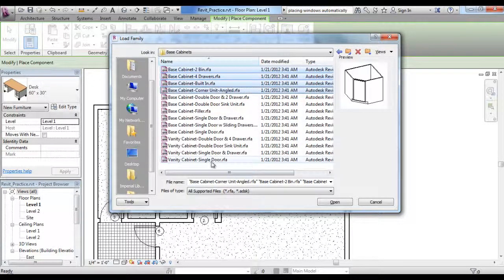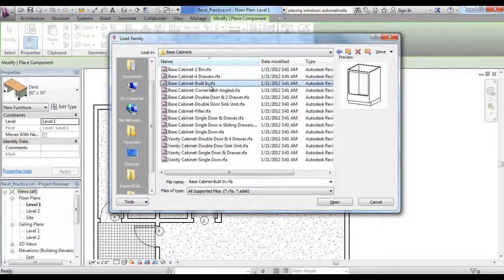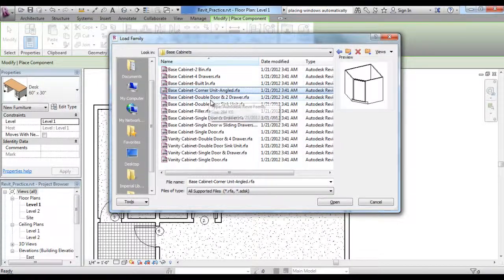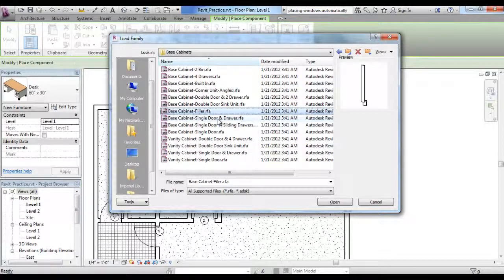Let's see, there are a couple that we won't be using. 2-bin, we've got 4 drawers. Those are pretty standard. I'd say we go with 4 drawers, cabinet built-in. We don't need a built-in. Corner angled, let's get one of those. We got the double door. Those are standard. We need a sink unit. We definitely will need filler because it's probably not exact measurement, and I'll explain what fillers are for.